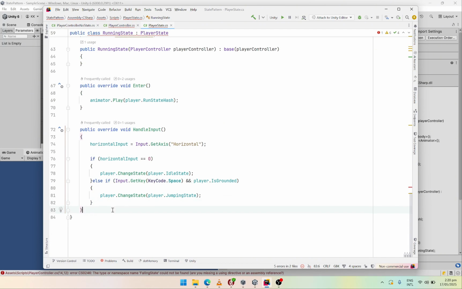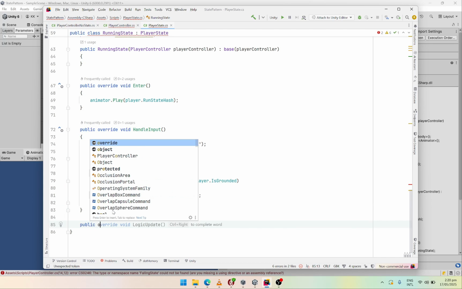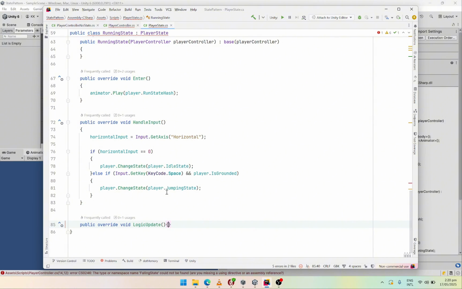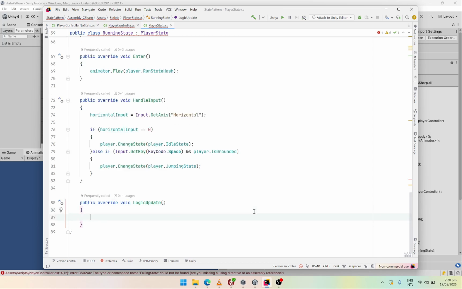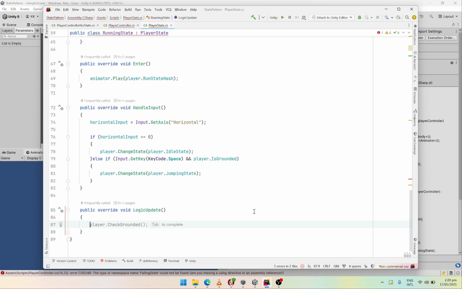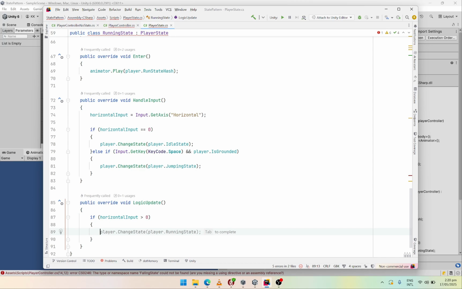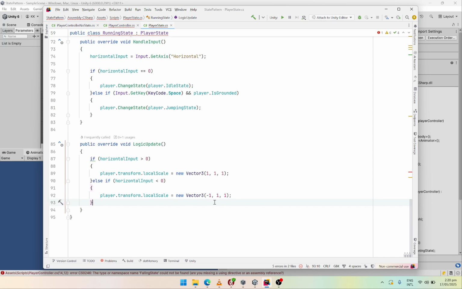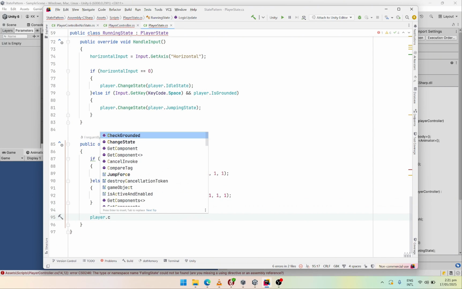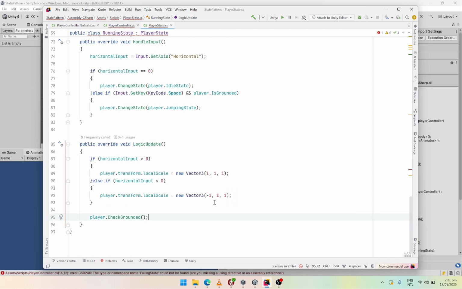And inside our logic update, public override logic update, we are going to flip our sprite, because that was the only thing our logic update was doing in the old code. So if the horizontal input is greater than 0, meaning we are moving towards the right direction, then we'll set the player dot transform dot local scale to 1, 1, 1. Else if the horizontal input is less than 0, we'll flip it. And finally we'll check player dot check grounded, if we are grounded or not.